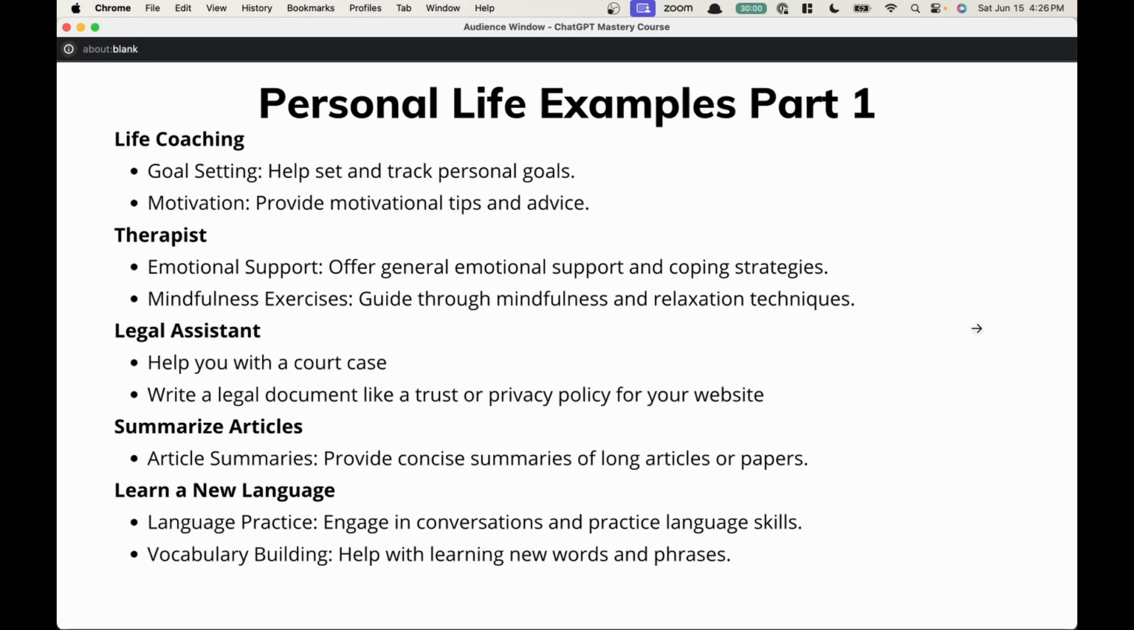As a life coach, it can help you with goal setting, helping you set and track your personal goals with motivational tips. It could act as an emotional support therapist, offering general support and coping strategies. It could also help you as a legal assistant to win a court case or write a legal document like a trust or privacy policy. And again, I'm always going to repeat myself.